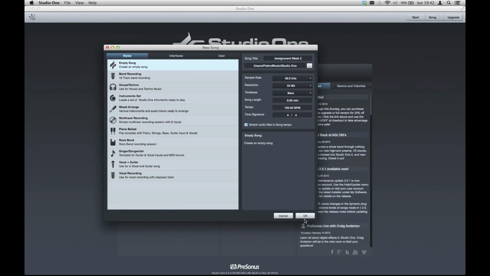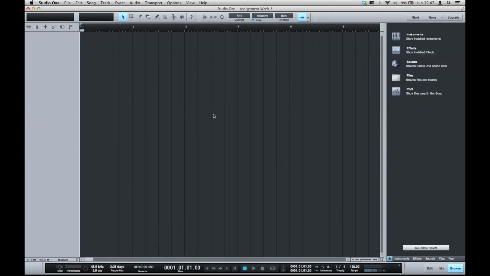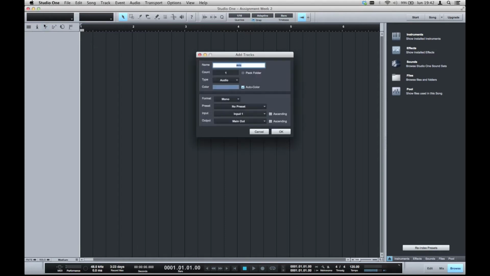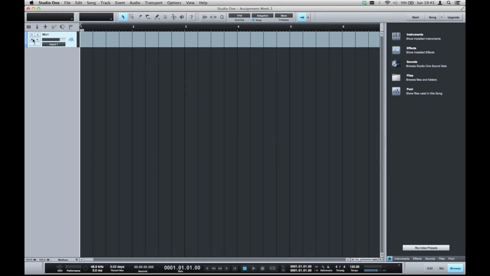Okay, so now I click on OK, and I have a new project with no tracks. I create a new track, call it mic 1, select the input 1 input, which is the microphone with which I'm talking, click on OK, enable the track for recording, deactivate the monitor and click the record button. 1, 2, 3, 4, 5, 6, 7.